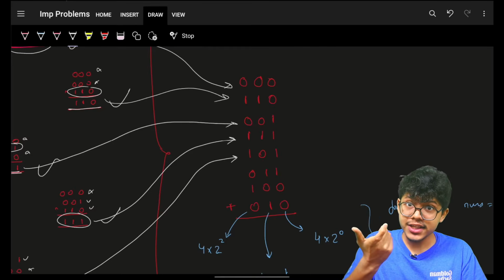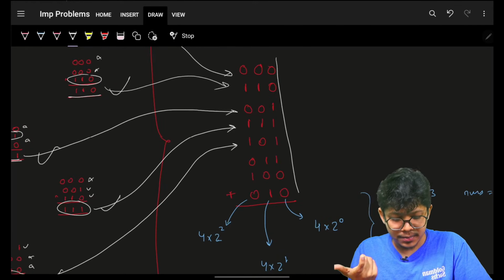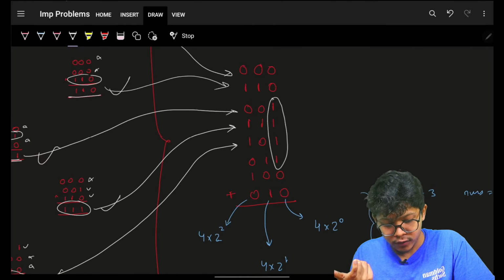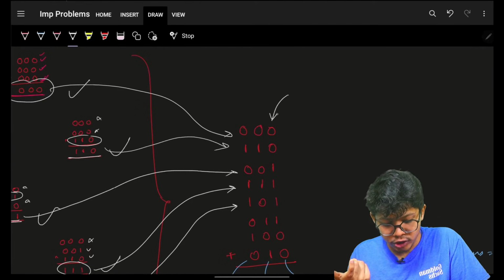So I did addition of these XOR totals. I will just simply add them up. If I add these up, I will say, okay, I have a 1 four number of times. So for sure 4 into 2 raised to power 0, because it is at the 0th bit, right?